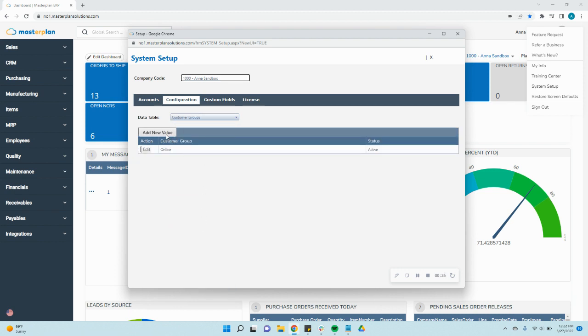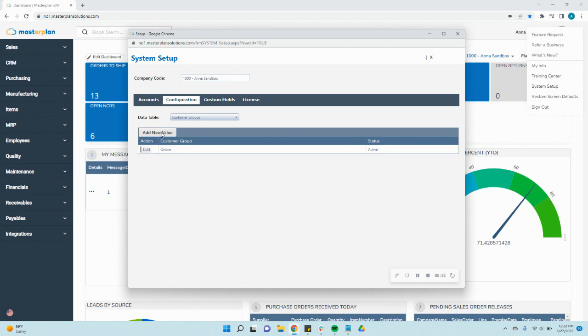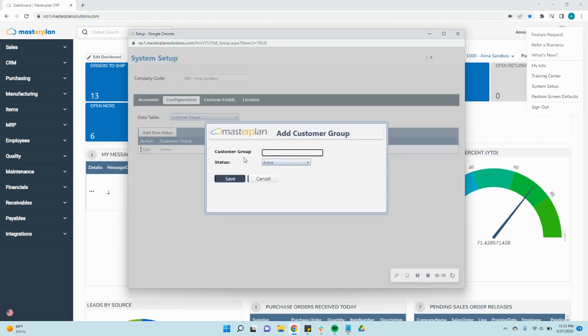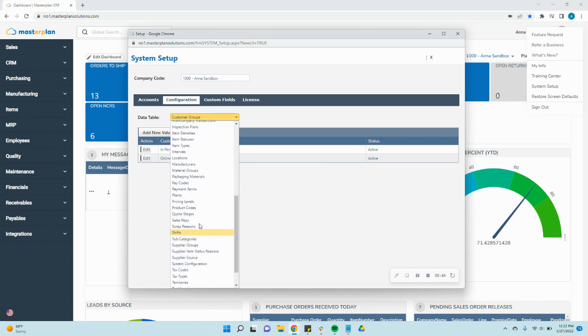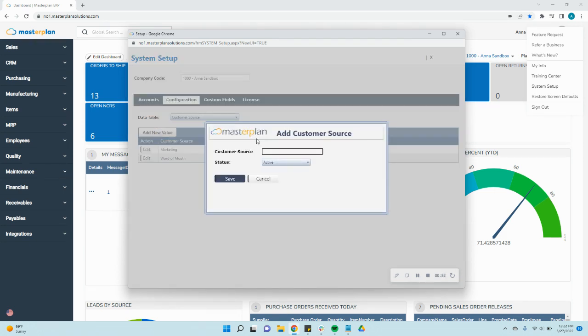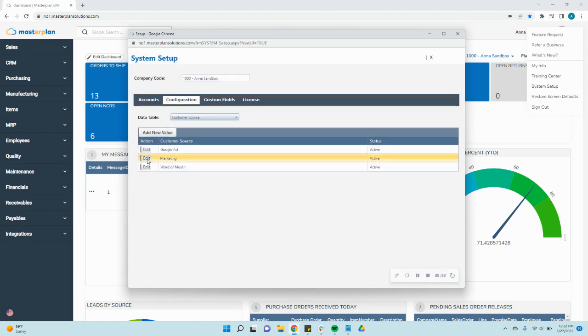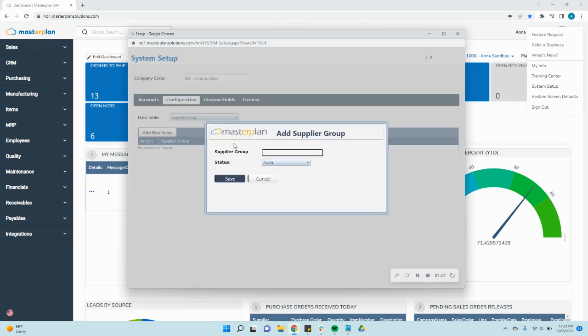Right now I just have one called online, and I can edit this one to make it inactive so it's not an option anymore, or I can add a new value, let's say person sales, and then I can add a customer source. So right now I have marketing, word of mouth. If I say have like Google ad, and again, the same thing, I can make these inactive if I don't use them anymore. And then the supplier groups and sources are going to look pretty similar.